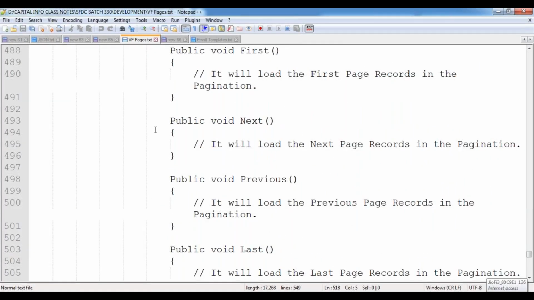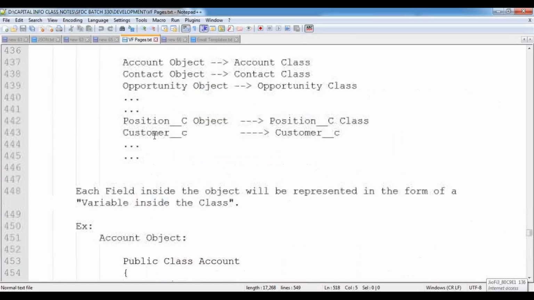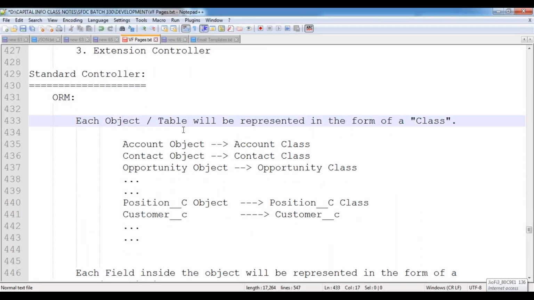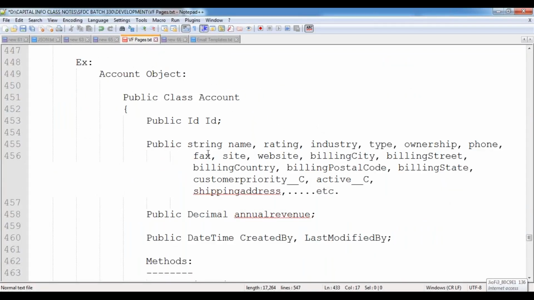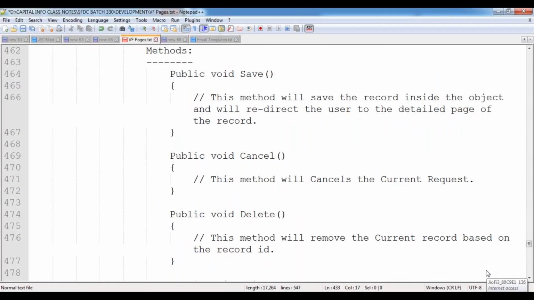So in the last session, we have discussed the ORM concept, what exactly the ORM is and what it represents, and how the ORM will transform the objects into classes, and how each and every field will be represented in the form of a variable, and what various methods will be given by Salesforce by default as part of each and every standard class we have discussed.